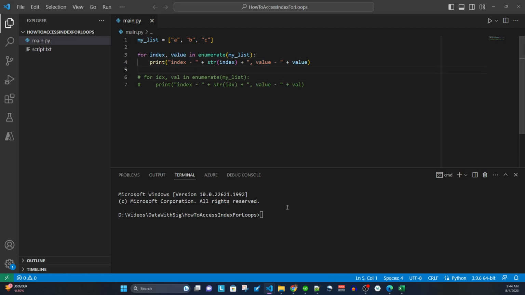And I'll show you what this output looks like. So we're going to loop through each of the values inside of A, B, and C, and then we are also going to get the index for each of these values for where they are in the list as we loop through it. So I can run that file, and then we get 0 A, 1 B, 2 C.